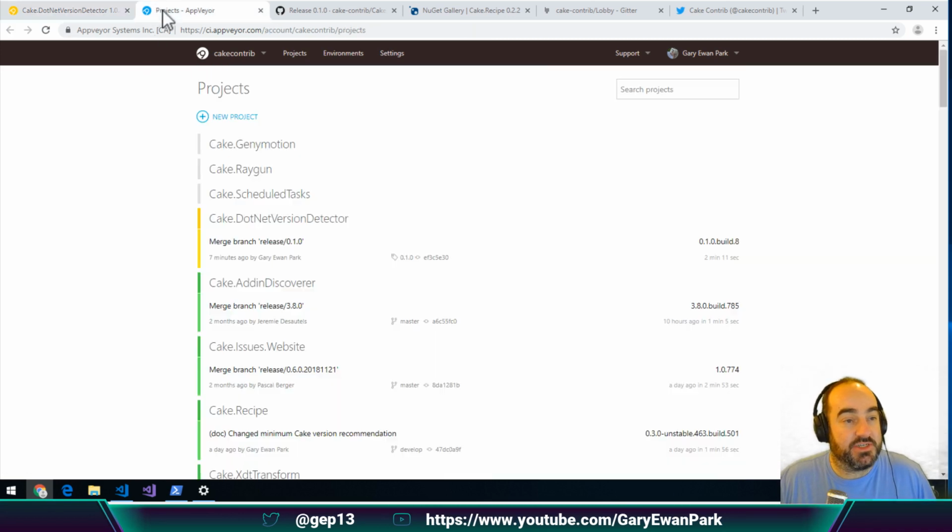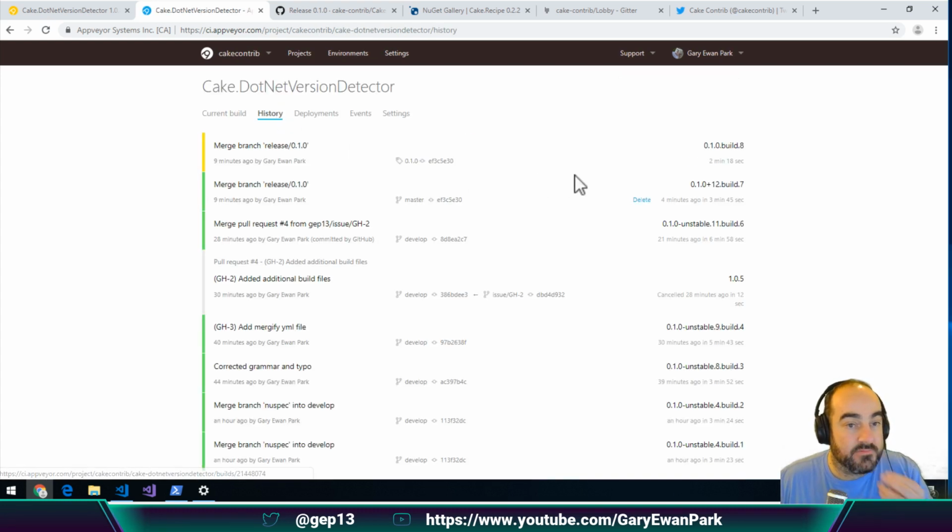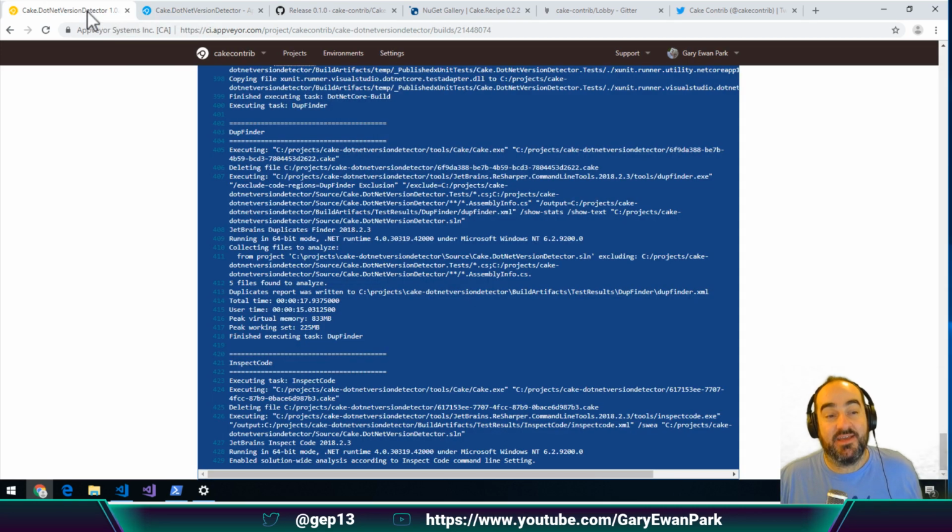So let's just see how far out we are. Let's look at the history of this one. It was 3 minutes 45, so we've got about another minute for the build. At that point, we should have a new NuGet package, and we should see a tweet and a Gitter message being posted, to let everyone know about it. So let's just see if we get to that point.